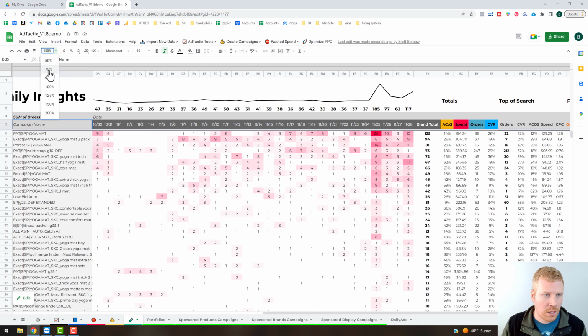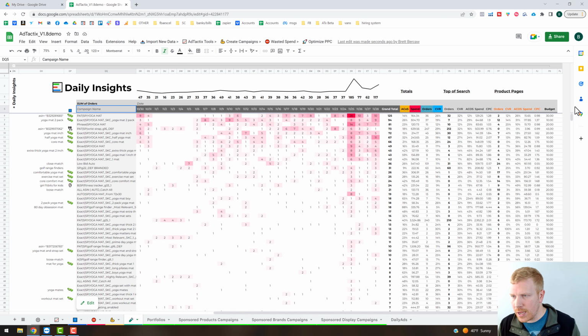So I'm going to minimize this a little more so you can see everything all in one view, but you'll get an idea. It's got your campaign budgets, your product page, top of search, accumulative total metrics here, focused on conversion rates and just the key metrics, as well as obviously your past 30-day daily information.